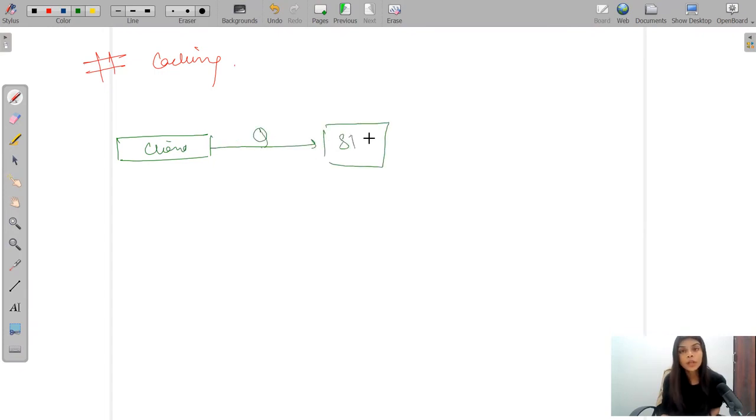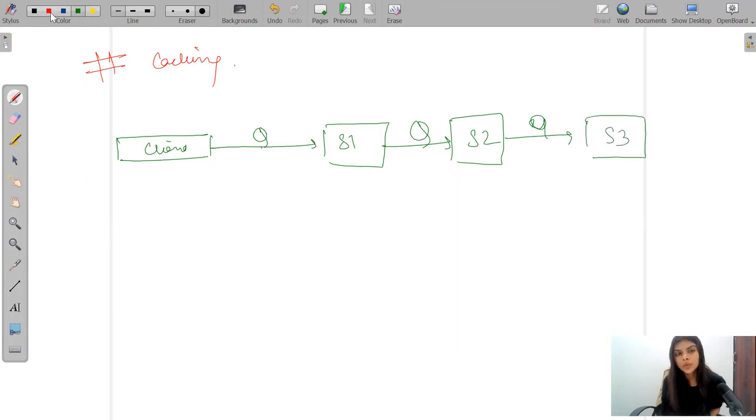Now S1 is not an authoritative server, so S1 will send our query to S2, right? S2 didn't turn out to be authoritative either, so S2 will send this query further to S3. Now S3 is our authoritative server, so S3 will perform the mapping. Now this mapping would be sent to S2, S2 will send this mapping to S1, and S1 will send this mapping to the client. Okay, this would happen, right?